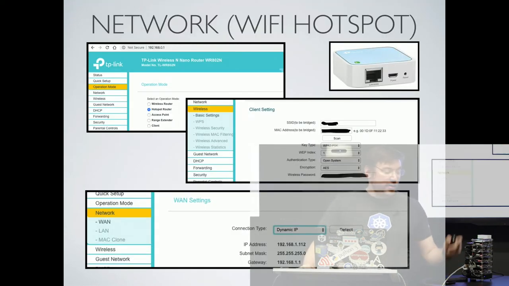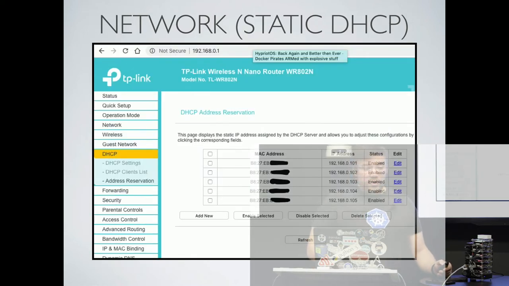I needed to set up a network, and this thing was nice, pretty handy for the cheap little thing that it is. It lets me connect to a Wi-Fi network, and then it gives everything internet access. One thing that was pretty critical is I set up static DHCP, so each of these machines, based on its MAC address, will always get the same IP address. So it was really handy for configuring everything, because I can always guarantee that when it boots up, I'm going to get the same IP for each.